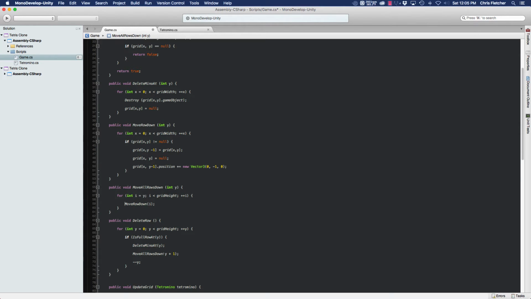Basically what that does is we're starting with the row that's above the row that we're at, okay? So we're moving down, MoveAllRowsDown. i equals y, basically we're passing in y as this value here. Then this gets set to that, and that's a starting point for where to start moving the rows down from. And then we're just going to iterate all the way to the height of the grid, because everything that is above we want to move down. So then we're going to call MoveRowDown and pass in i, which is actually y.